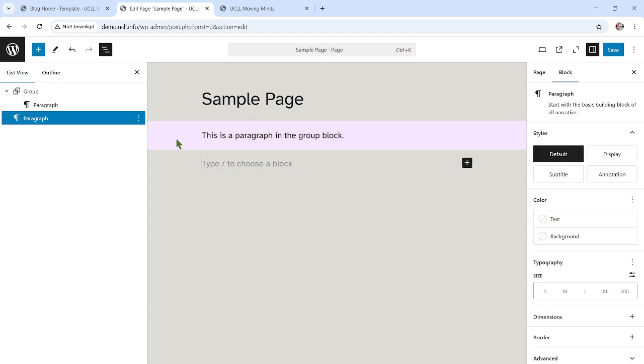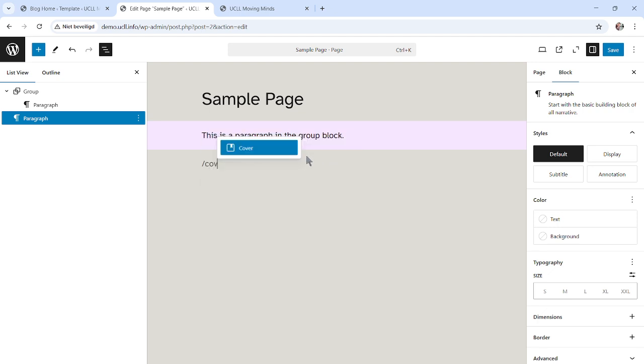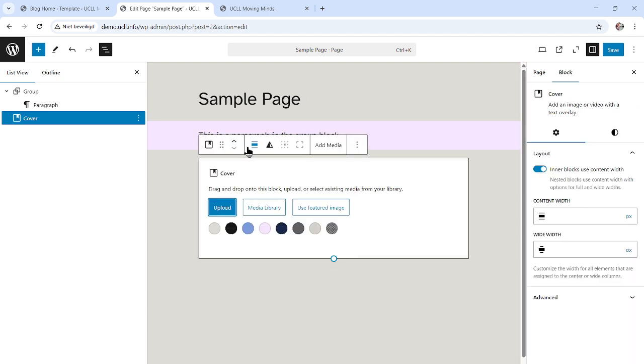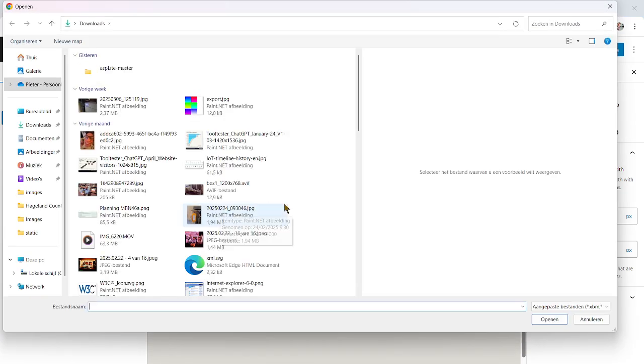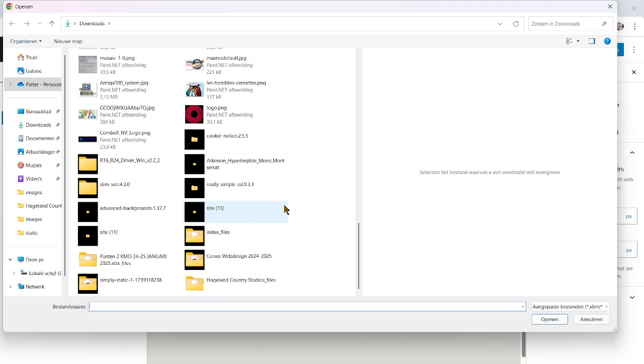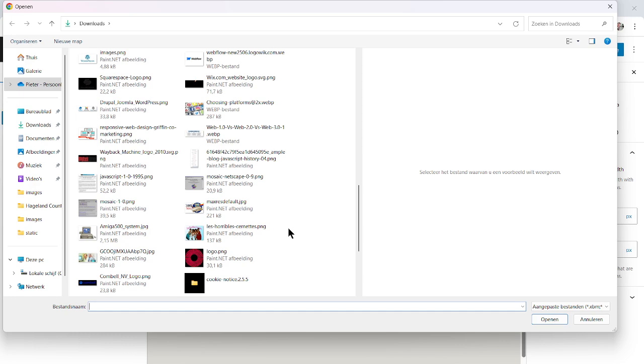The other element that I want to show you, because it's very common and very often used, is the so-called cover. The cover is another element, and it's basically a way to, and I'm going to upload an image at this point. Let me just select one image here.